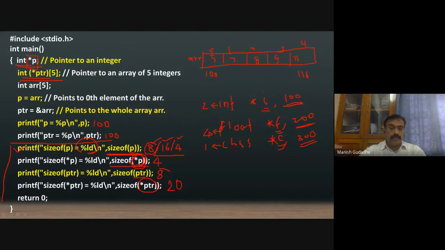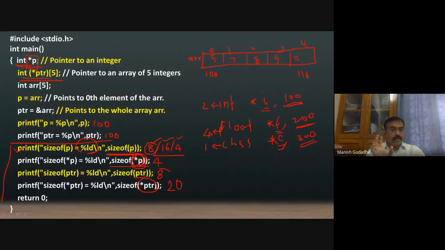If I am saying size of variable P, it is going to return the size of that variable. That variable is a special type of variable, a pointer variable, hence it is going to return 8. We are assuming 8, because not on every PC will you get 8, but you may get 4, 8, 16, 32 as the capacity of the computer used for addressing. But the size of P and size of PTR are going to be the same.